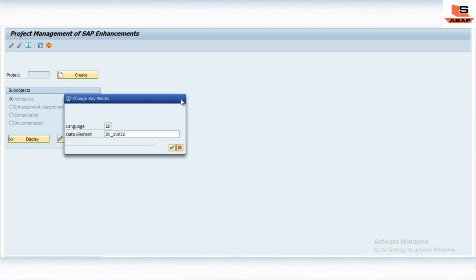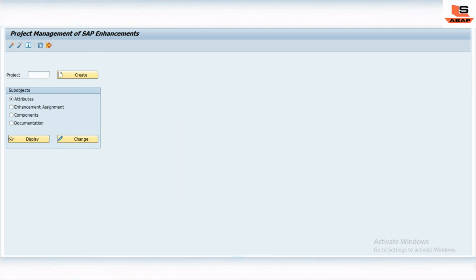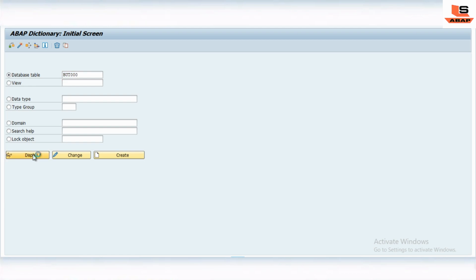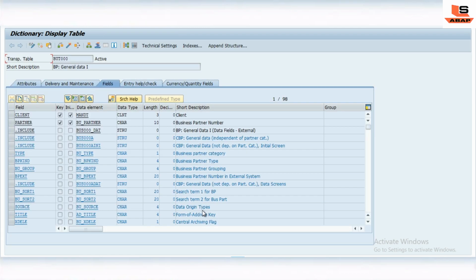Now I will go to the BUT000 table again, SE11. BUT000, I click on display. Now if you look at this BU_SORT2 data element, you can see we have changed this description. So it is reflected inside this standard table. Let's suppose I change it again to BP. I will show you once again.